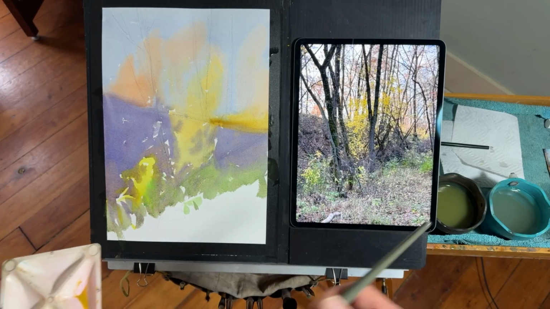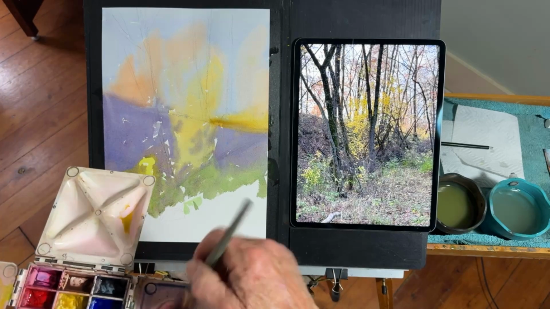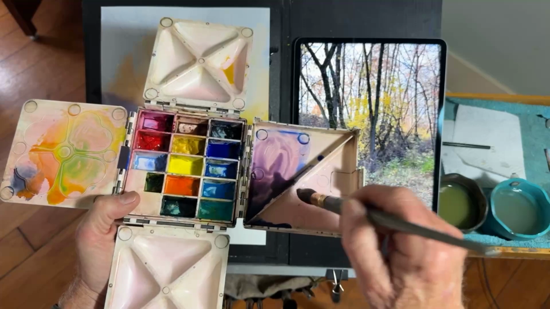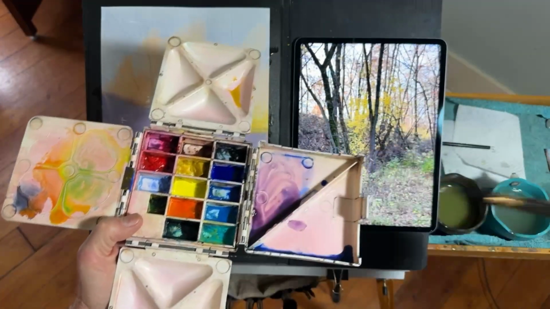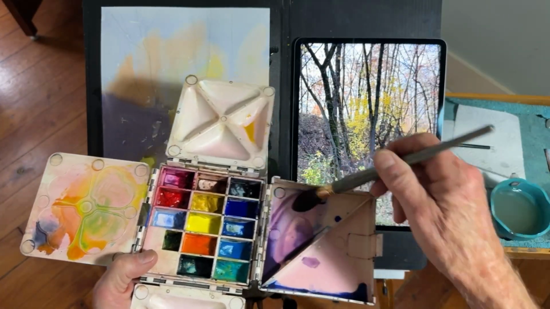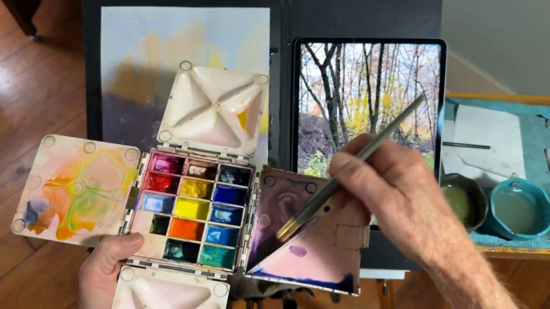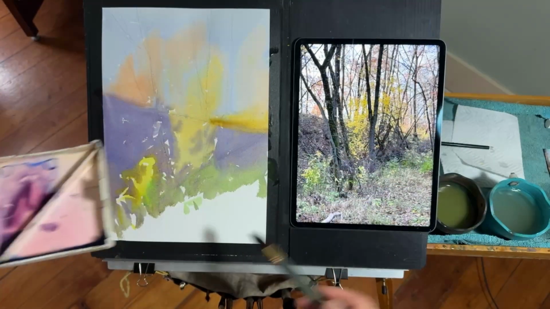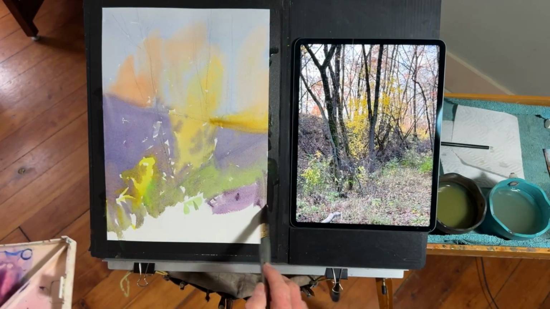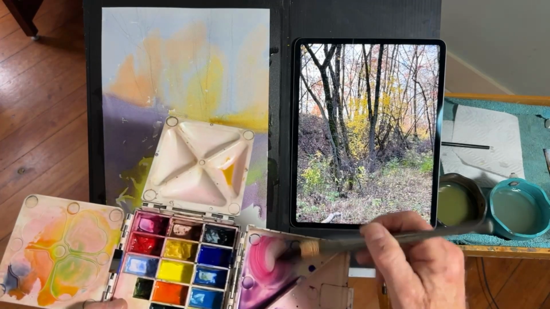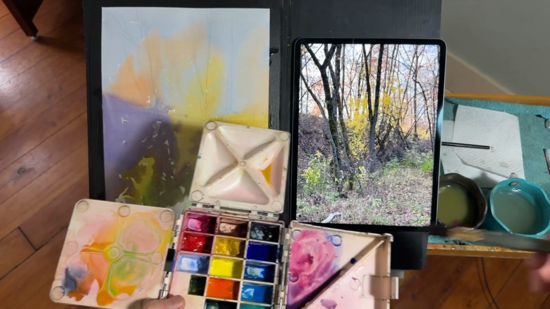It's a pinker gray. I'm going to put a little more of the alizarin and a little bit more water. Now, these are not the darkest colors that are going to be here. There's going to be redder still, pinker still, more water.